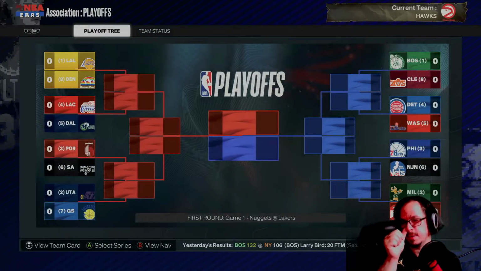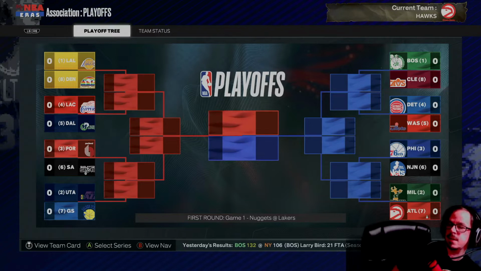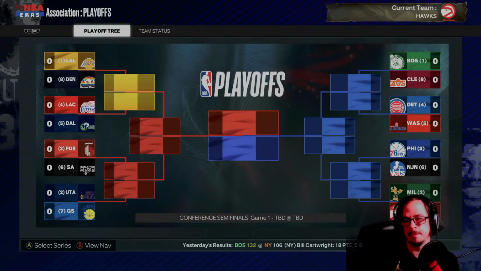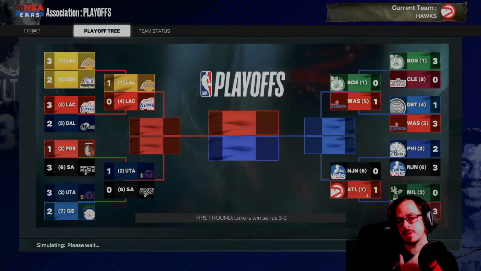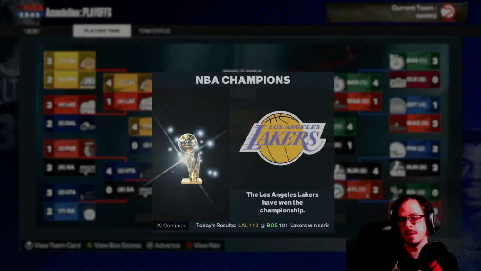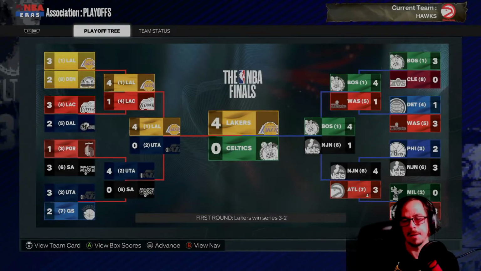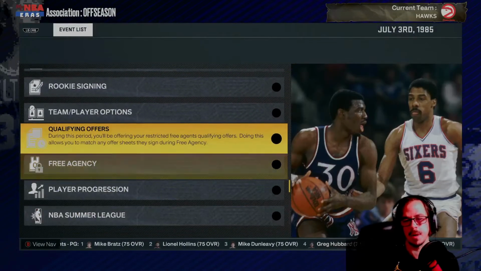The Atlanta Hawks were the 7th seed, as you can see to the right around my head right there. 7th seed this season. But once again, we're just going to keep simulating through the playoffs because we just need to get through this. They make it out of the first round, but they get eliminated in round 2. Lakers win the championship.